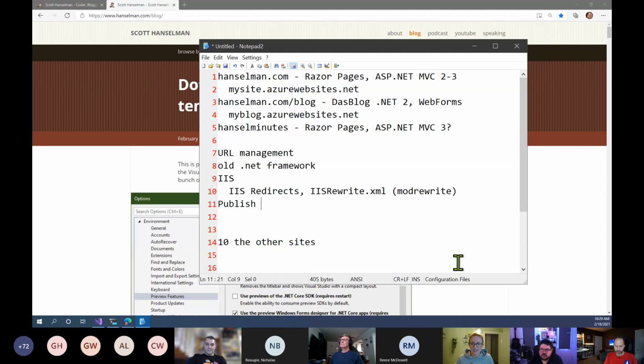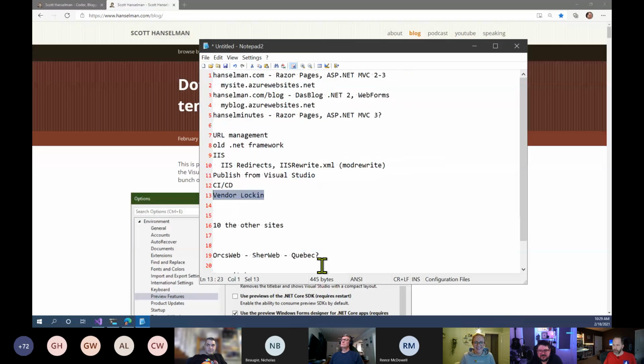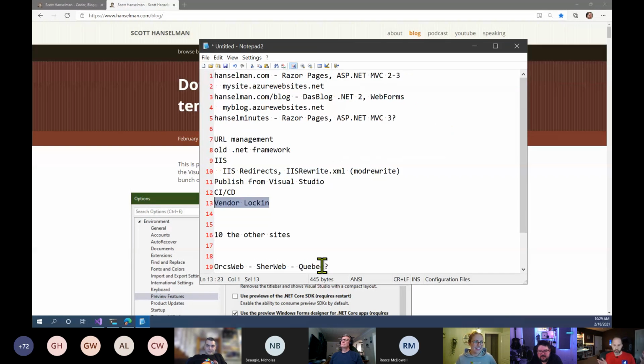I've got the issue that I publish from Visual Studio, so I'm right-click publishing. That's not a best practice, so I need to come up with a CI/CD solution. I also don't want vendor lock-in because I may not always work for Azure. Just kidding. But I want to think about that because if you're preaching about the cloud, vendor lock-in really isn't a thing anymore.